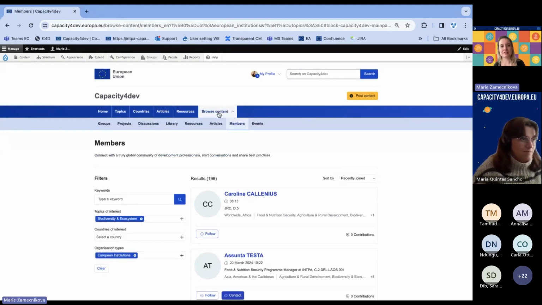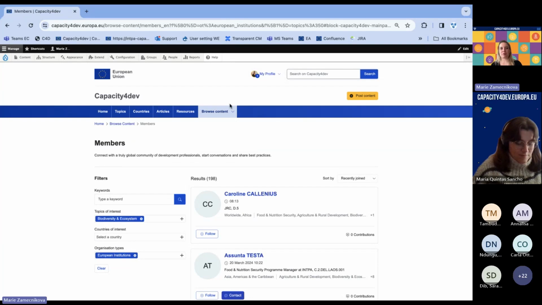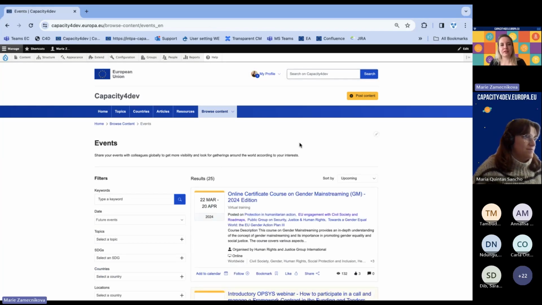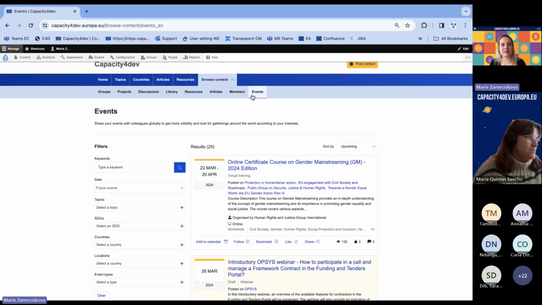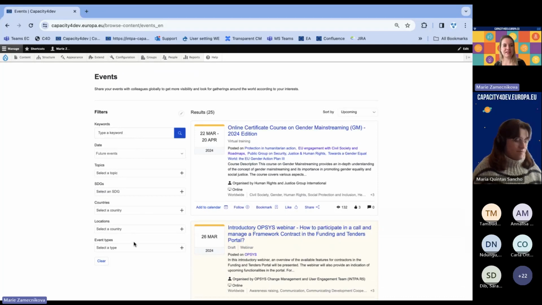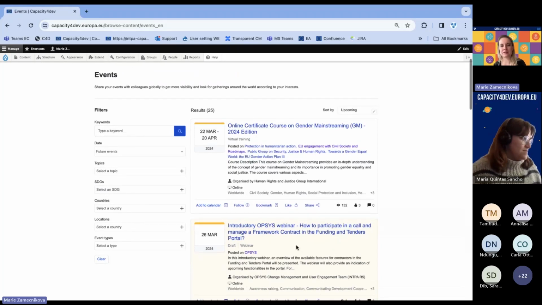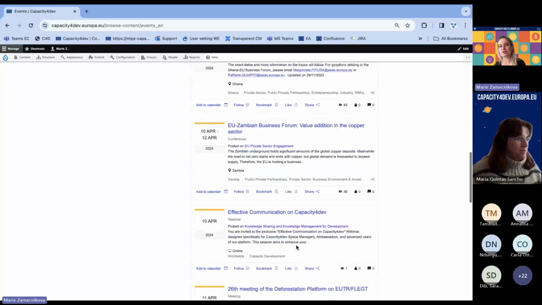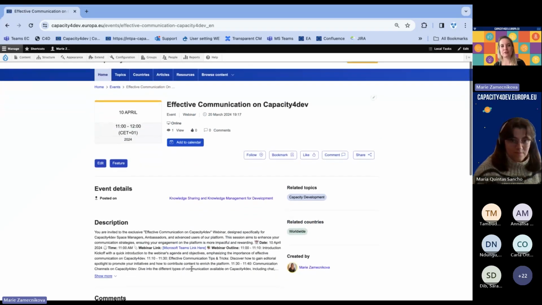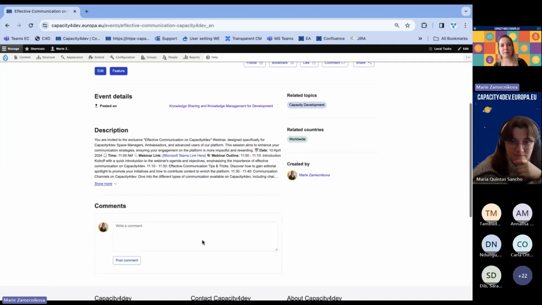How does this work? I will show you quickly in the profile, but I also promised from the networking to cover briefly the different events, which you can also find here in the global search of the events. And here you can again navigate towards the SDGs, the countries, etc. You can also find our webinars. So if some of you are interested in effective communication on Capacity4dev, we will be organizing it on 10 April.